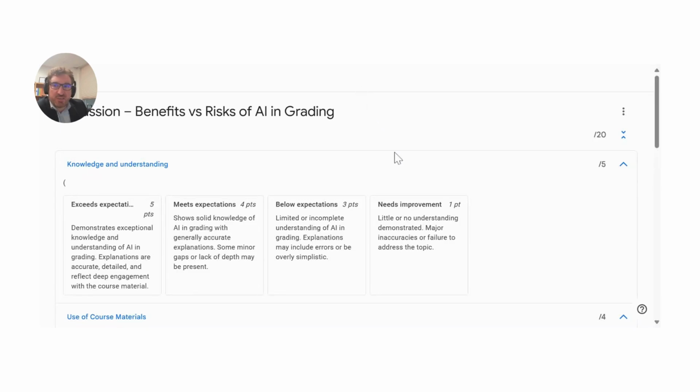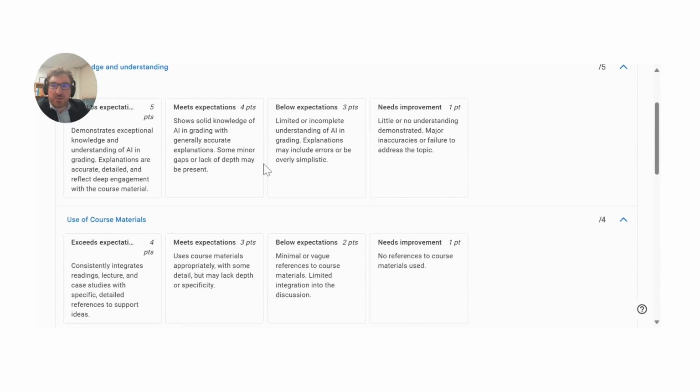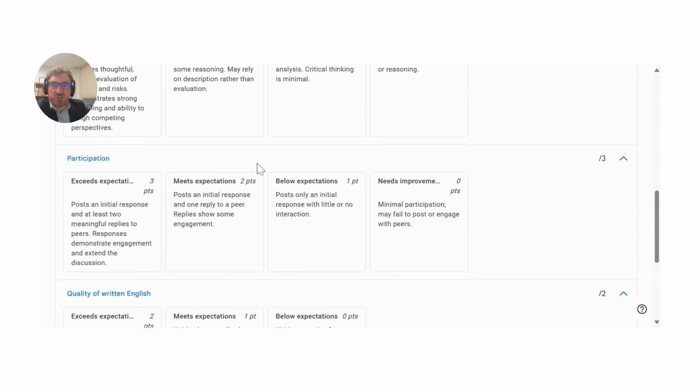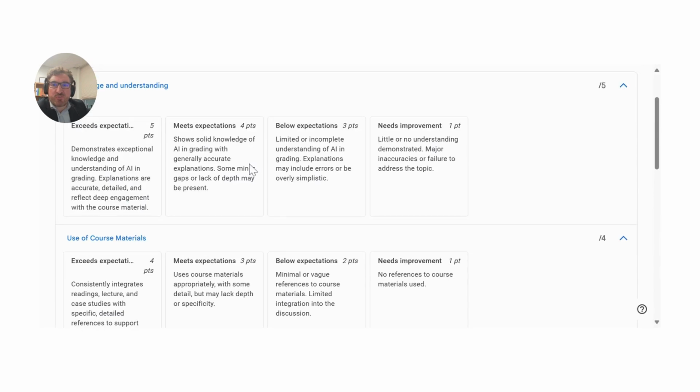With each activity, I've designed a rubric. In this example, it is a rubric for the discussion about benefits and risks of using AI in grading. There is a clear levels-based mark scheme. There's a criteria for the different categories, so you can see knowledge and understanding, use of course materials, critical thinking, participation, quality of written English, timeliness. And then there's a descriptor of what the candidate needed to do in order to achieve full marks.